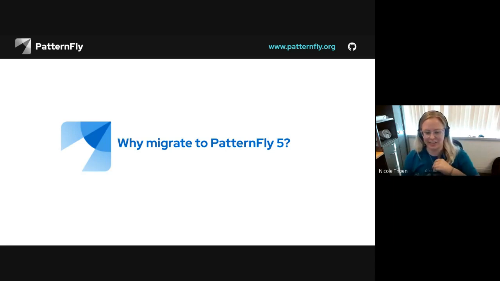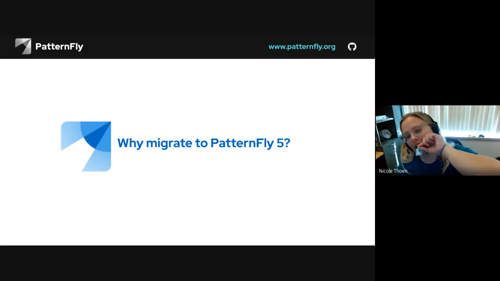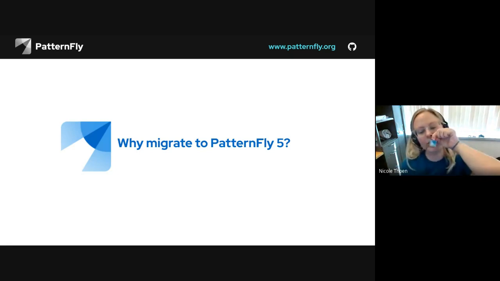I even have a cool little PatternFly necklace now that has the new logo on it. I'm probably really tiny because I'm showing my screen, but it's there. The new logo on it. So we're excited about all the changes.